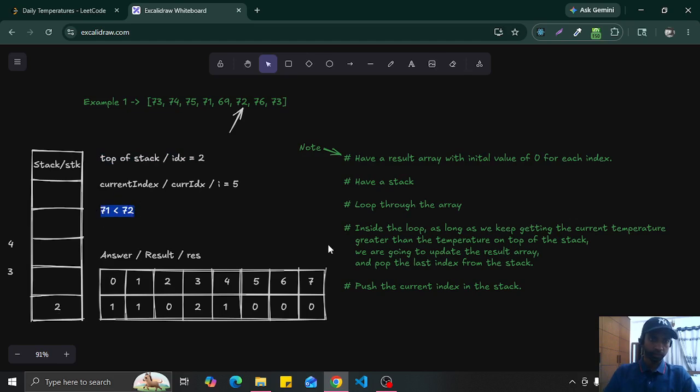Now let's see if we get the values. On index number 2 we have 75, and on index number 5 we have 72. So we don't get any warmer weather. Now we are going to push the current index inside the stack because we don't have any warmer weather and we can't do anything. So push the current index inside the stack. Current index is 5, and we go to the next iteration.